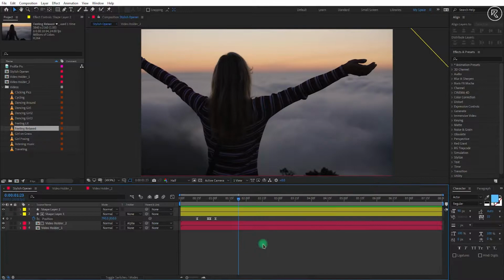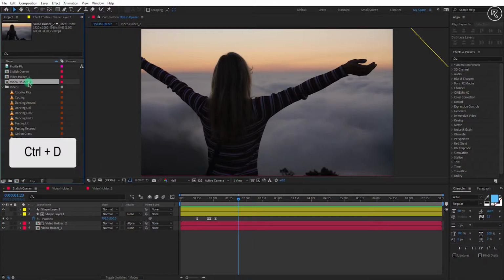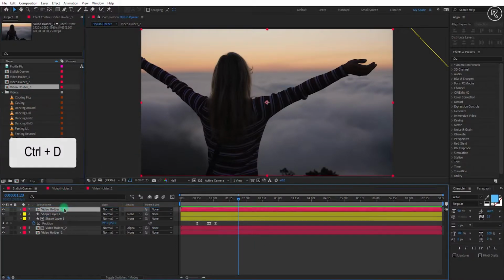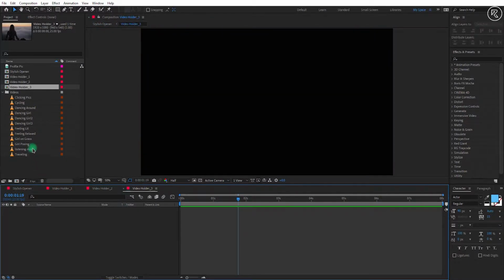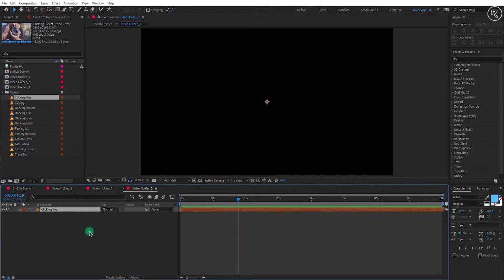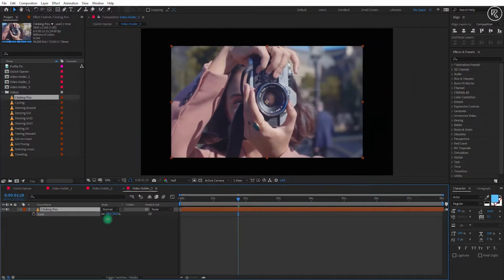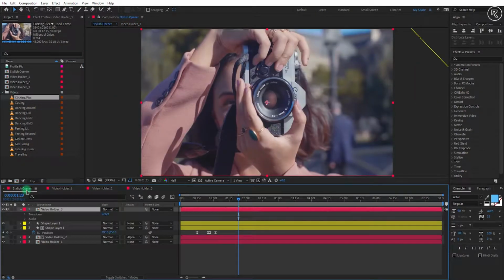Looks good to me. Now copy the Video Holder 2 comp, and drag it into the timeline. Open this comp and delete all the layers. Import your third video here and adjust the scaling according to your need. Come back to main comp.